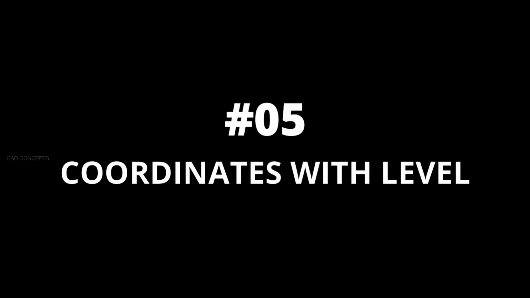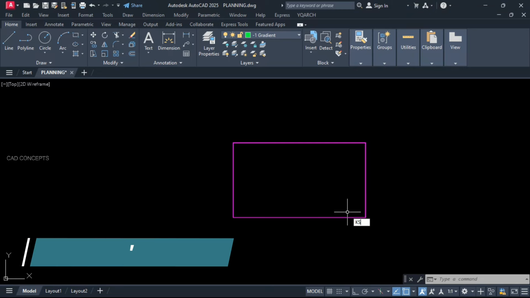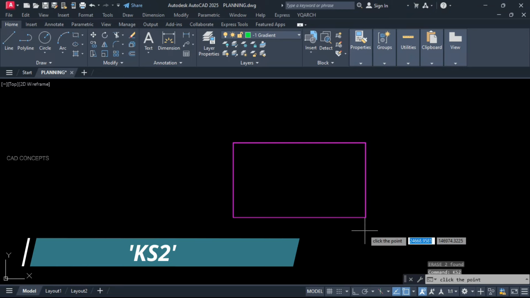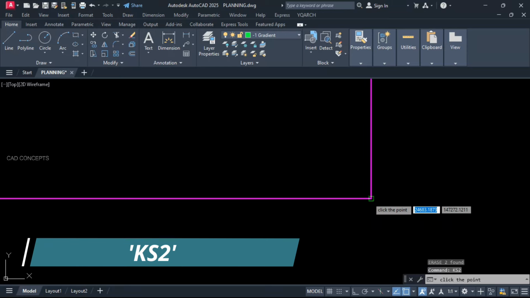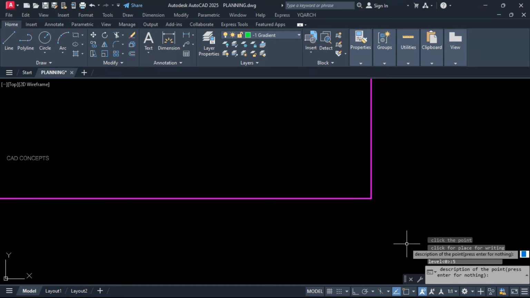Number 5. Coordinates with label. We will place coordinates with label and description. Type KS2, click the point. This is okay. And click your second point. Enter the label. Let this be 5 unit.